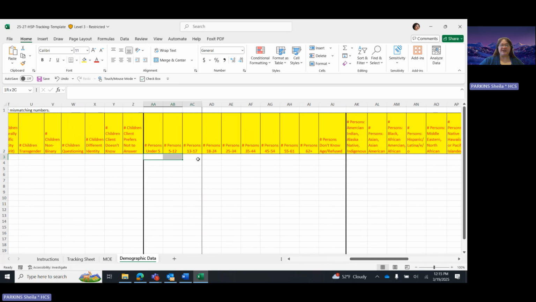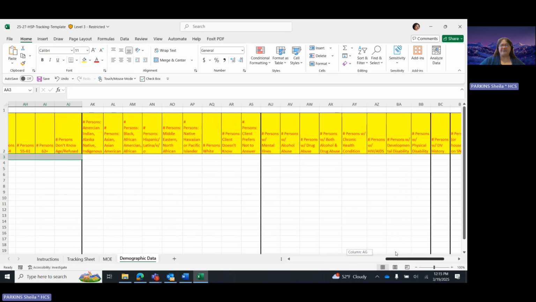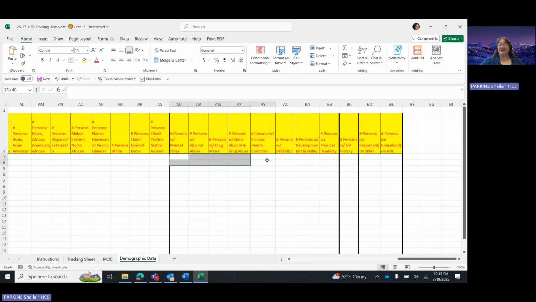When you're into the ages, again, the number of people in these ages should match the number of people that you have in your household. Same with race and ethnicity. That obviously is not the same for the disabilities. You could have less than what's in the total household if there are people that don't have disabilities. The DB history should never exceed what is in the household. So just double check and make sure that you have that.